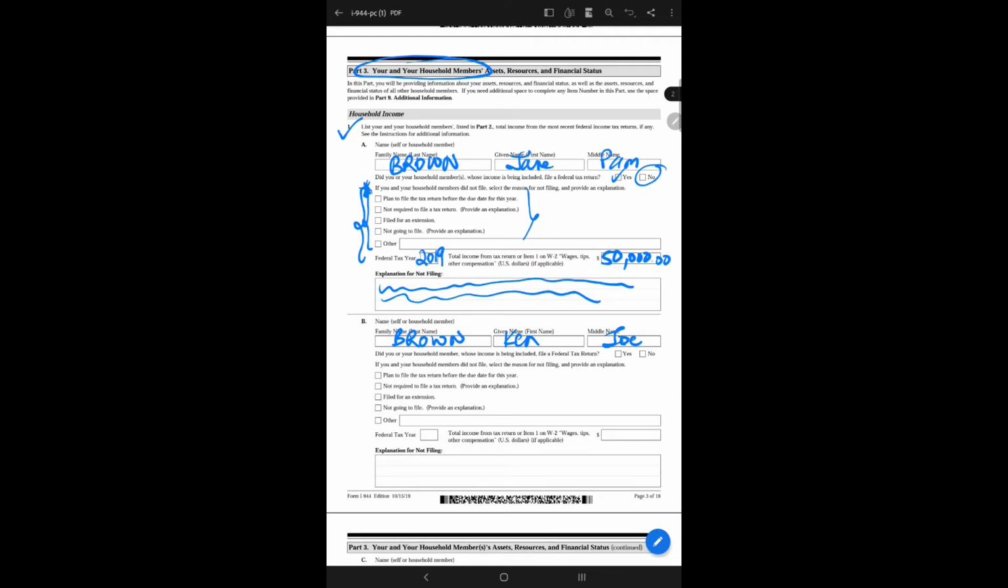And for your or your household member's income, that would be a yes again. Again, if your spouse did not file, you want to select one of these and put an explanation as to why. Federal tax year, and also total amount. And if you do not have an explanation or did not select any one of these, you want to put NA there, NA here. And if there's no explanation in this section, you want to put NA.